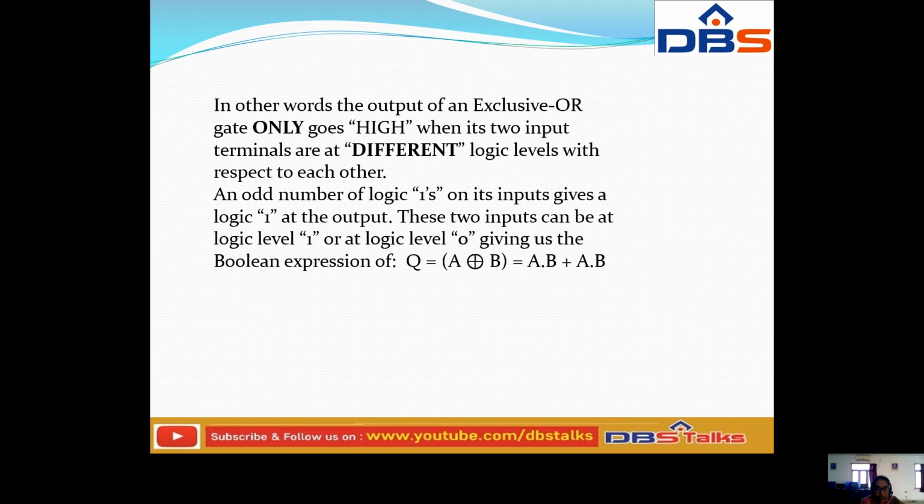Then these two inputs can be kept at logic level 1, and we have two choices here: you can keep them at logic level 0 and you can keep them at logic level 1. By using this, we can solve a Boolean expression like A XOR B. This is the symbol for the exclusive OR operation. Simply, we can say it as XOR.